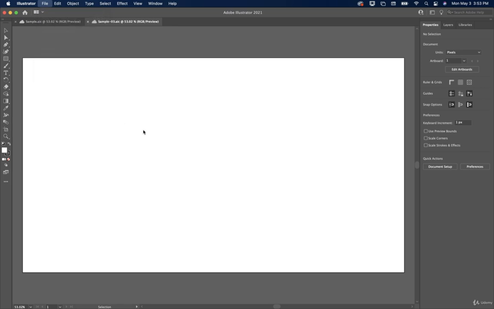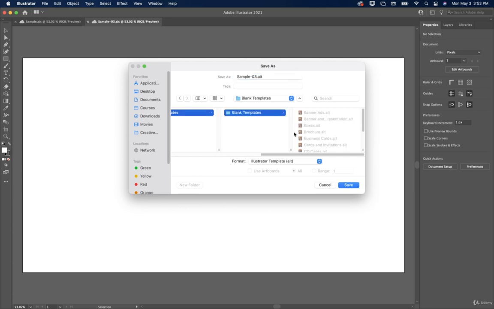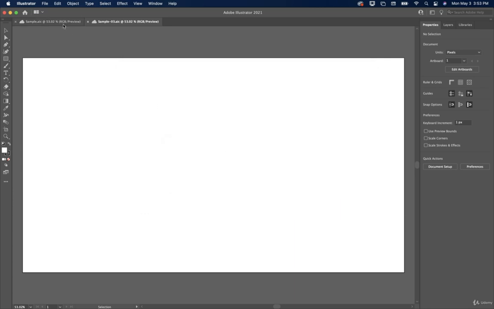Then we can do Save as Template. If we want to save this as a template, we can save it in blank templates. Let's save it as a template, sample-03 Adobe Illustrator, and then T for template. Okay, so let's save that. Okay, it won't let me do that. Why? I don't know why. That's bizarre. Okay, I know why.